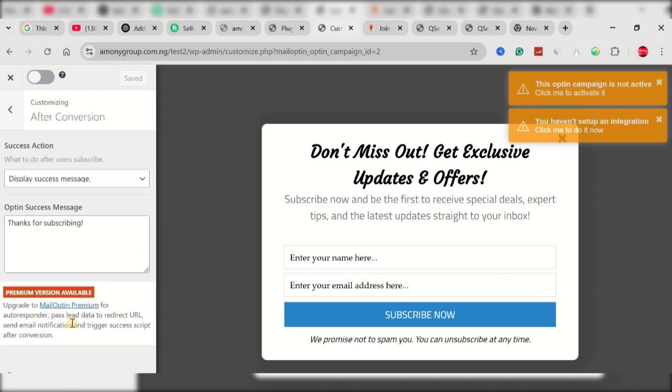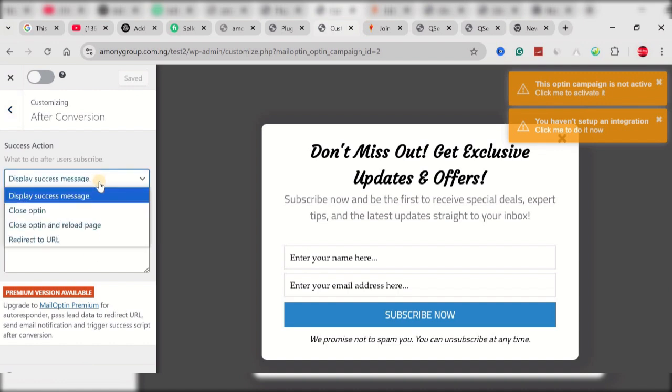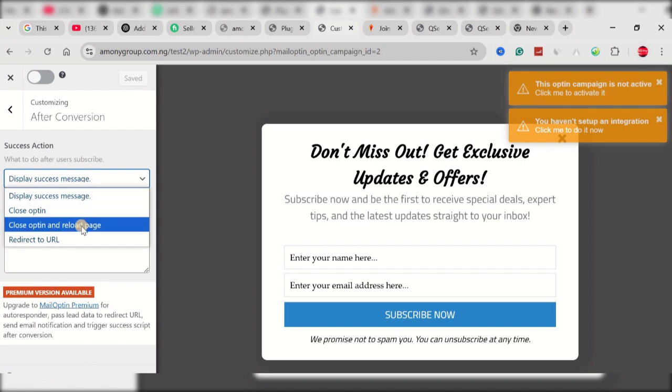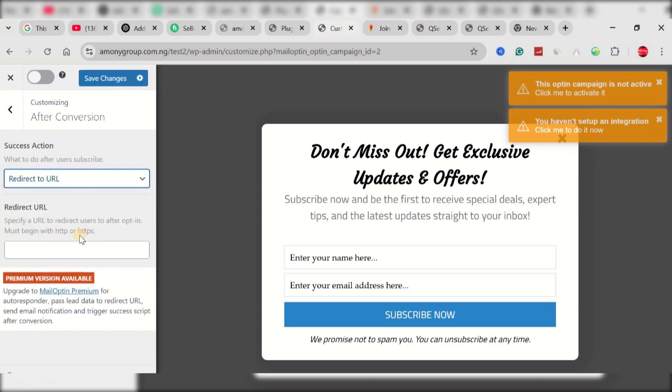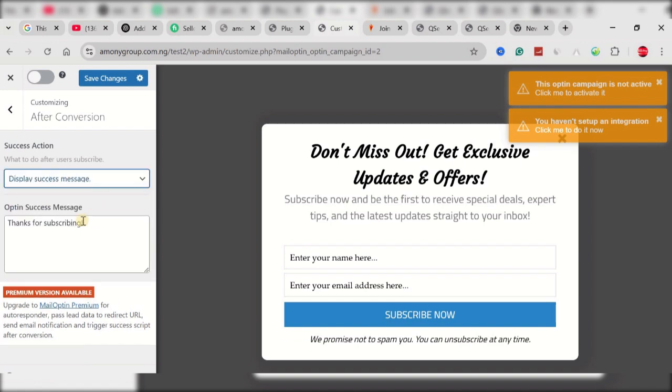Then after conversion, you can choose to display a message. You can close the opt-in. We have the option of closing the opt-in and reloading the page, an option of redirecting to a URL, and here is where you put the URL. In my own case, I'm using the display success message, and this is the message. You can write your own message there.